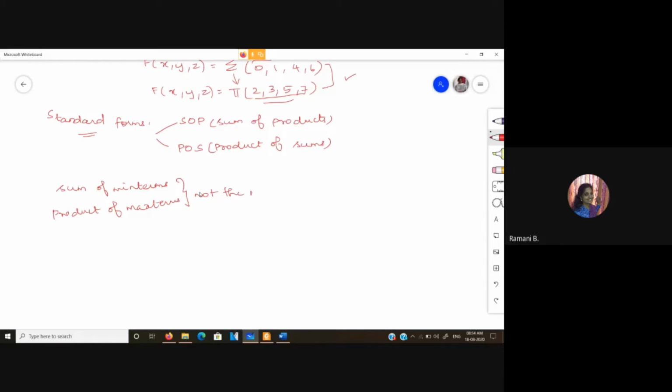Not the minimized expressions, whereas the SOP and POS will be the minimized expression. So we have come across this SOP and POS, but I didn't mention the name over there.